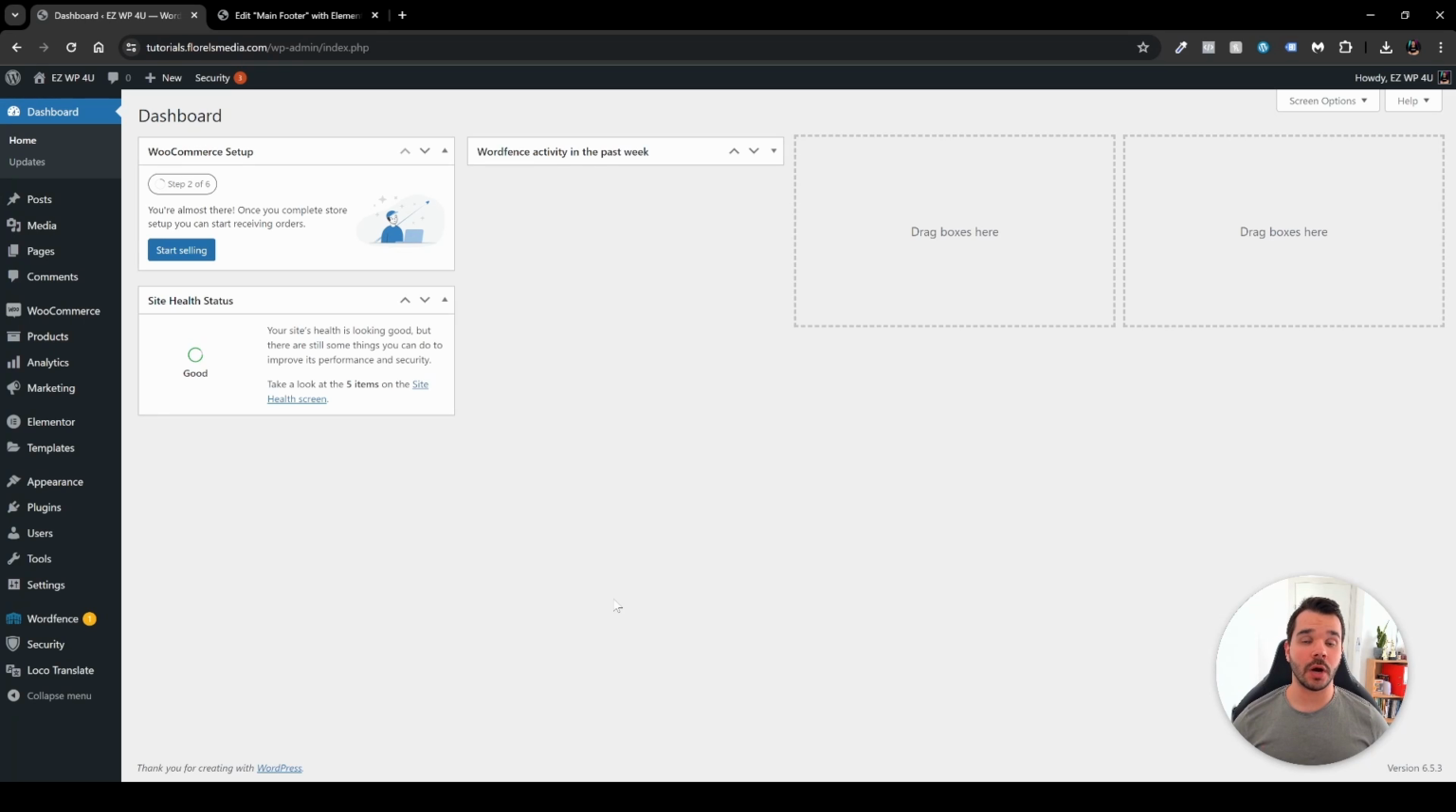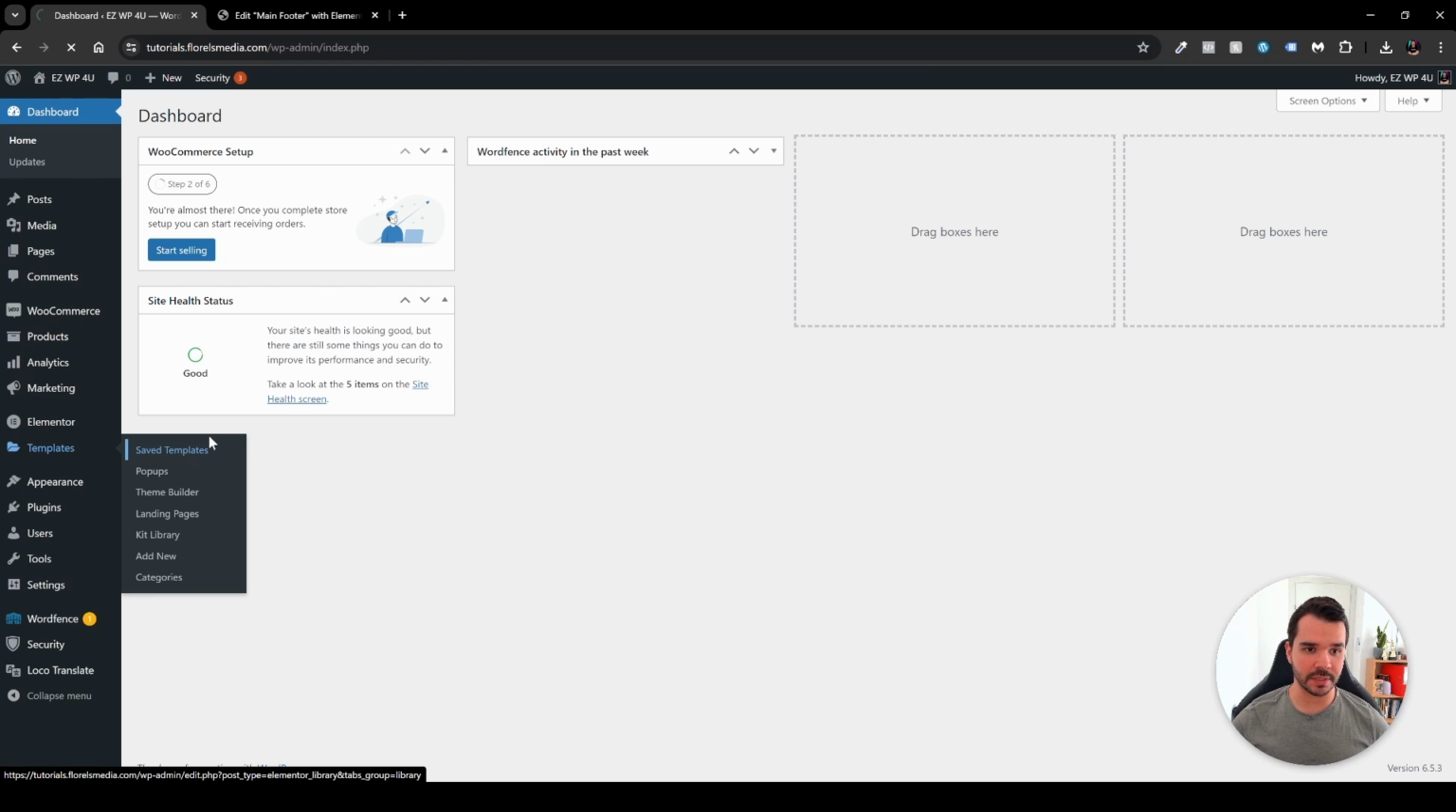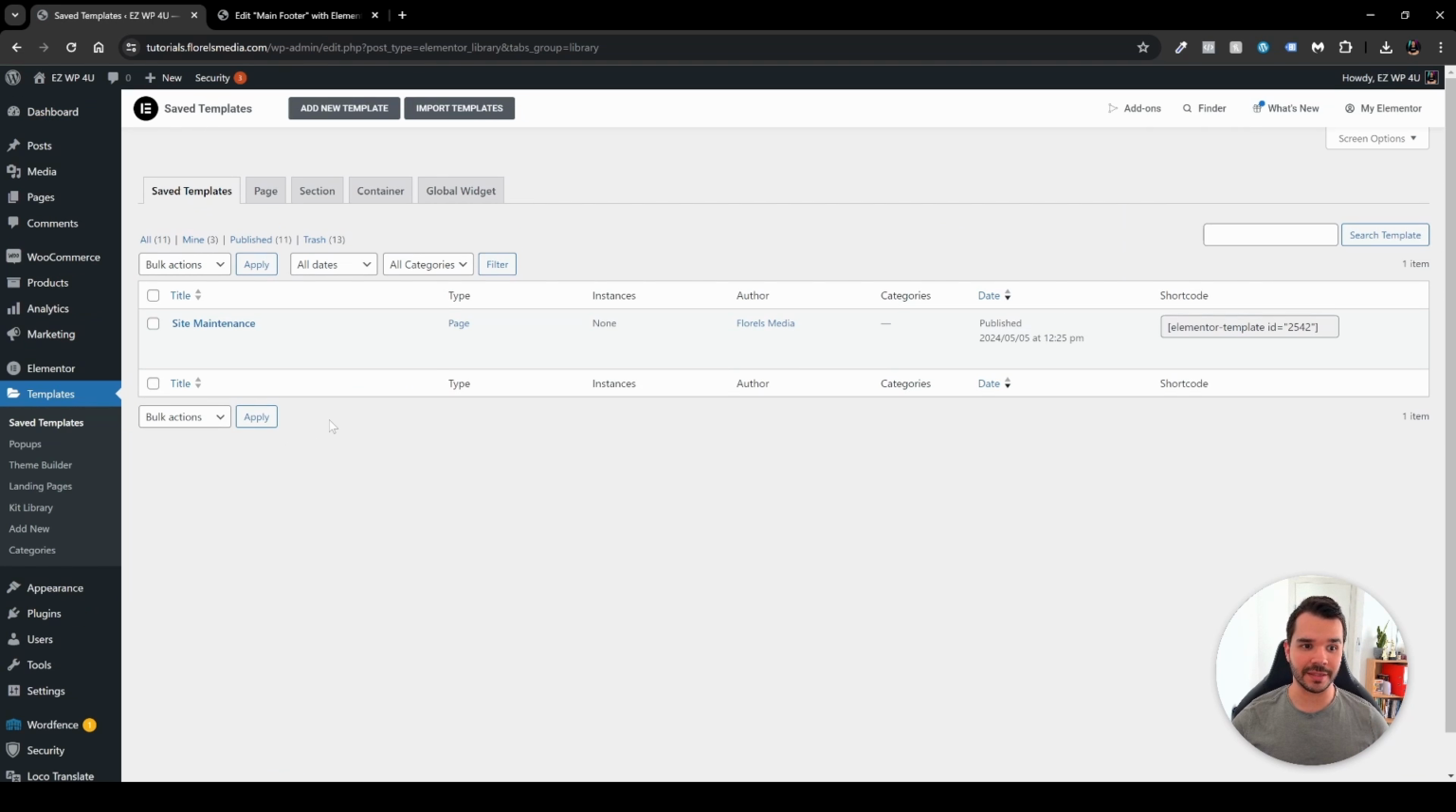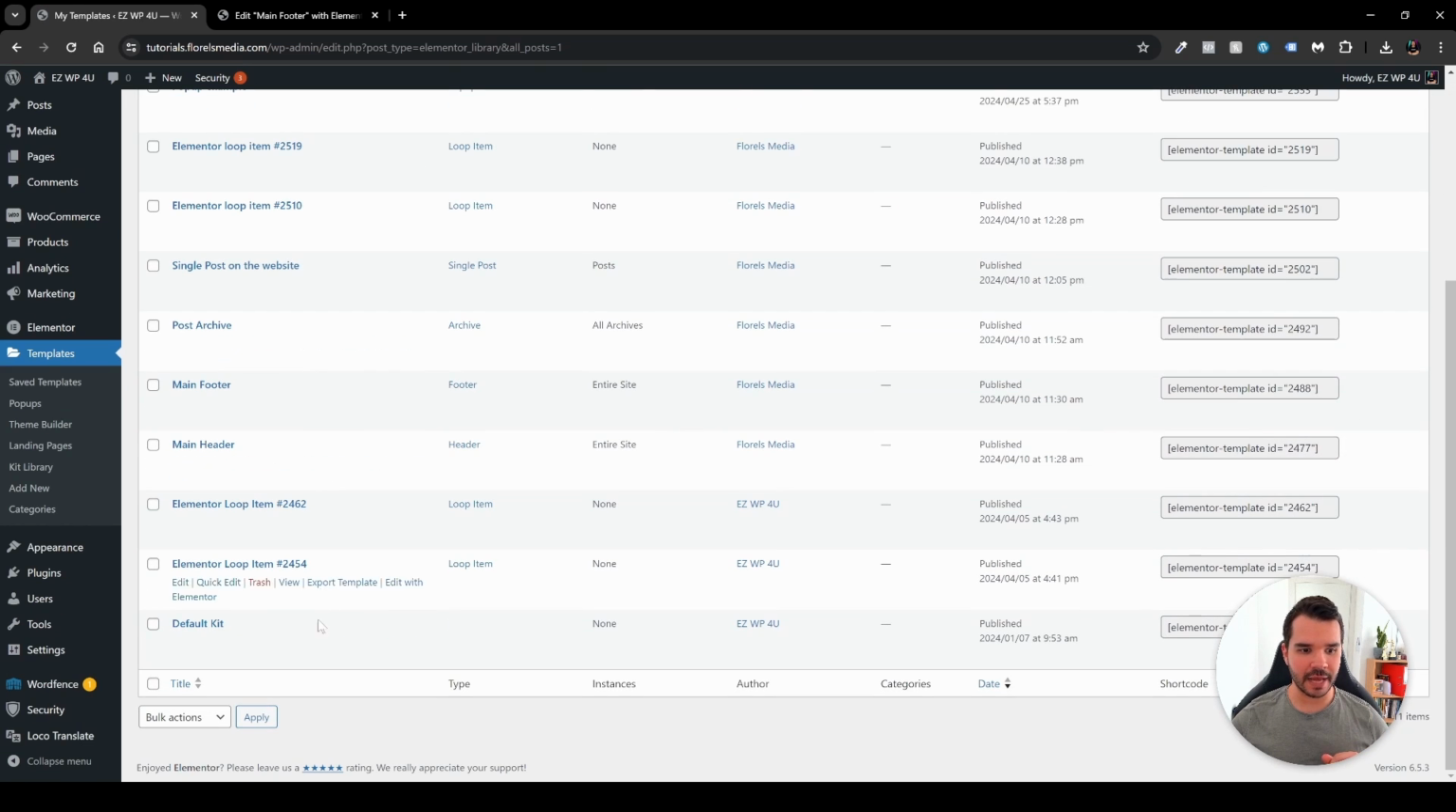Hey everyone, in this video I want to show you how you can recreate your Elementor default kit. When you go to templates and then to saved templates, you'll be greeted with the website templates that you have. But when we go to All over here, it is a very important point that you might not have the default kit.